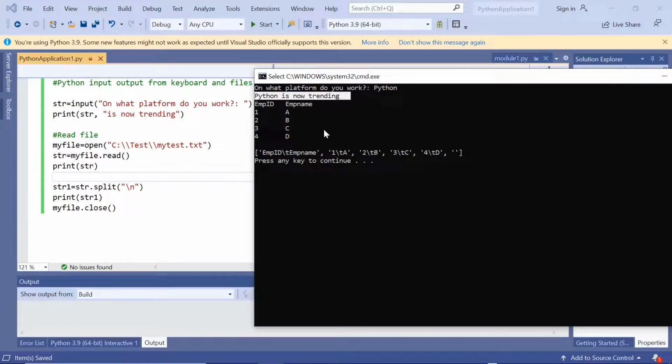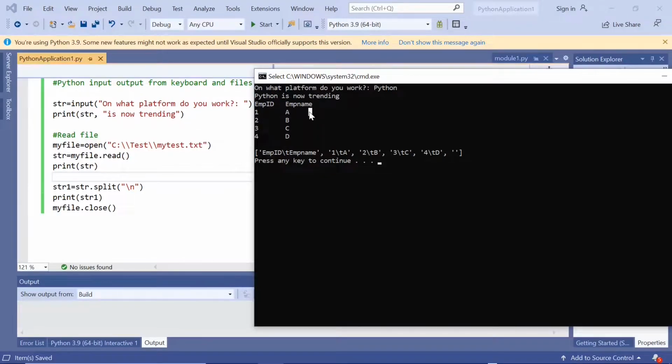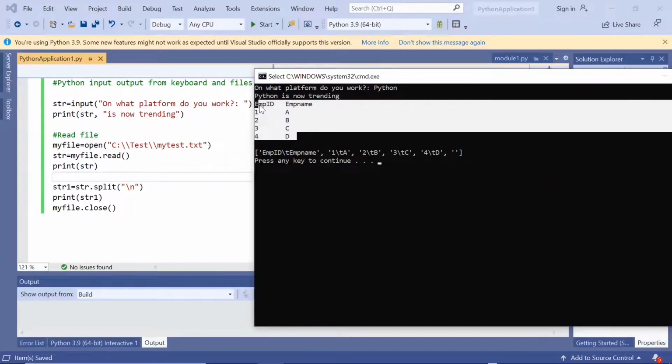Next we are reading that file ctest mytest.txt. So it has got this data. So it has printed this data because we have read it. We opened that mytest.txt and read it and taken that data into an str variable and printed that str variable. It has printed this one.